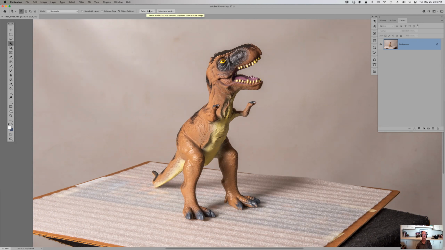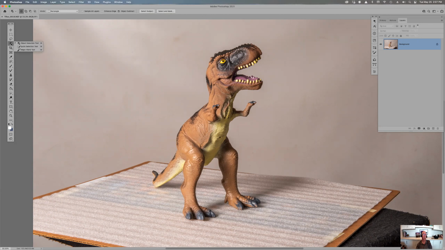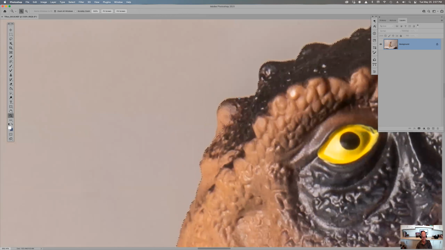So I'm just going to go up to select subject at the very top. I have my W key selected, which is the object selection tool, magic wand tool, and quick selection. So it automatically brings up select subject. Click on select subject, and it doesn't do a very bad job of selecting my subject. I don't know if you can see, it missed a little bit here, so we'll add some. Just to get them all the way in, just for fun.